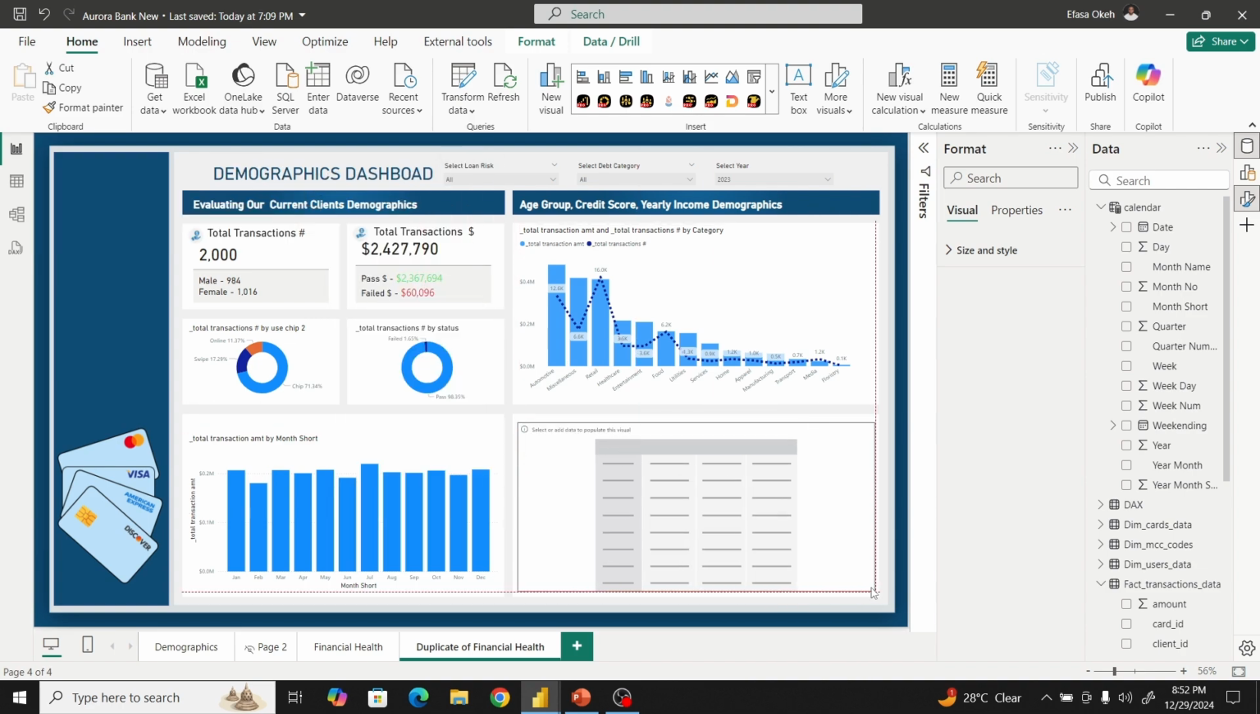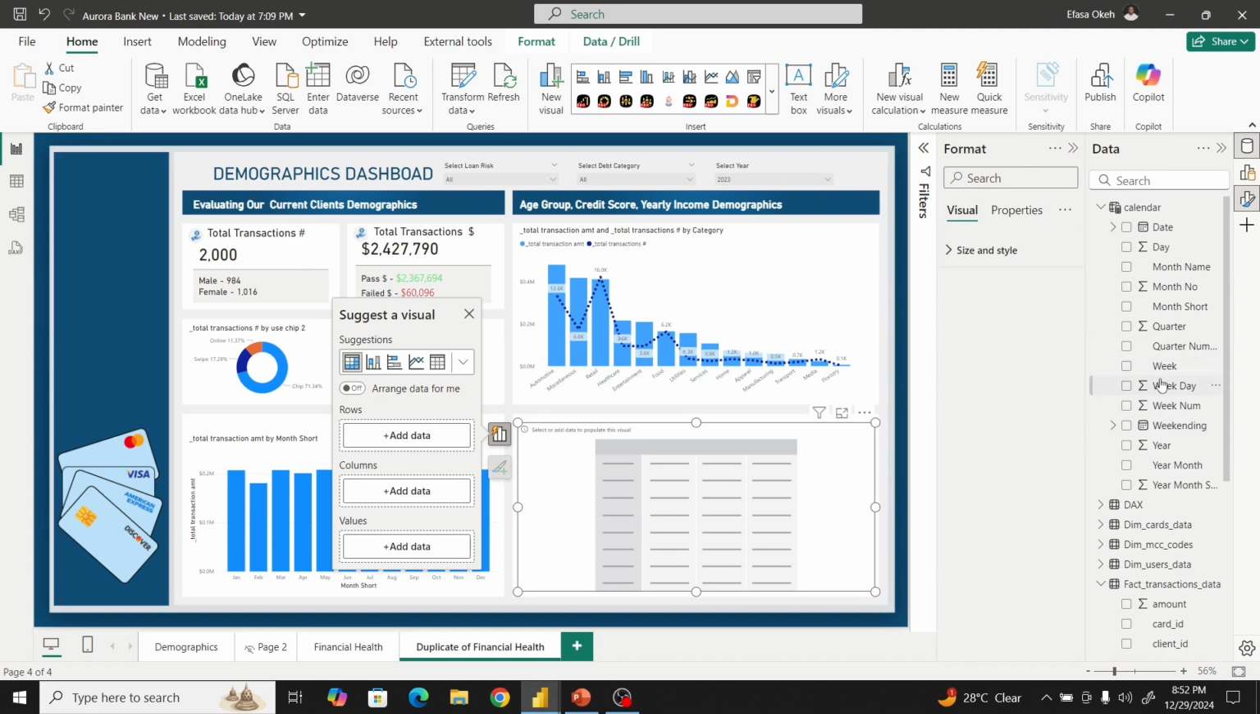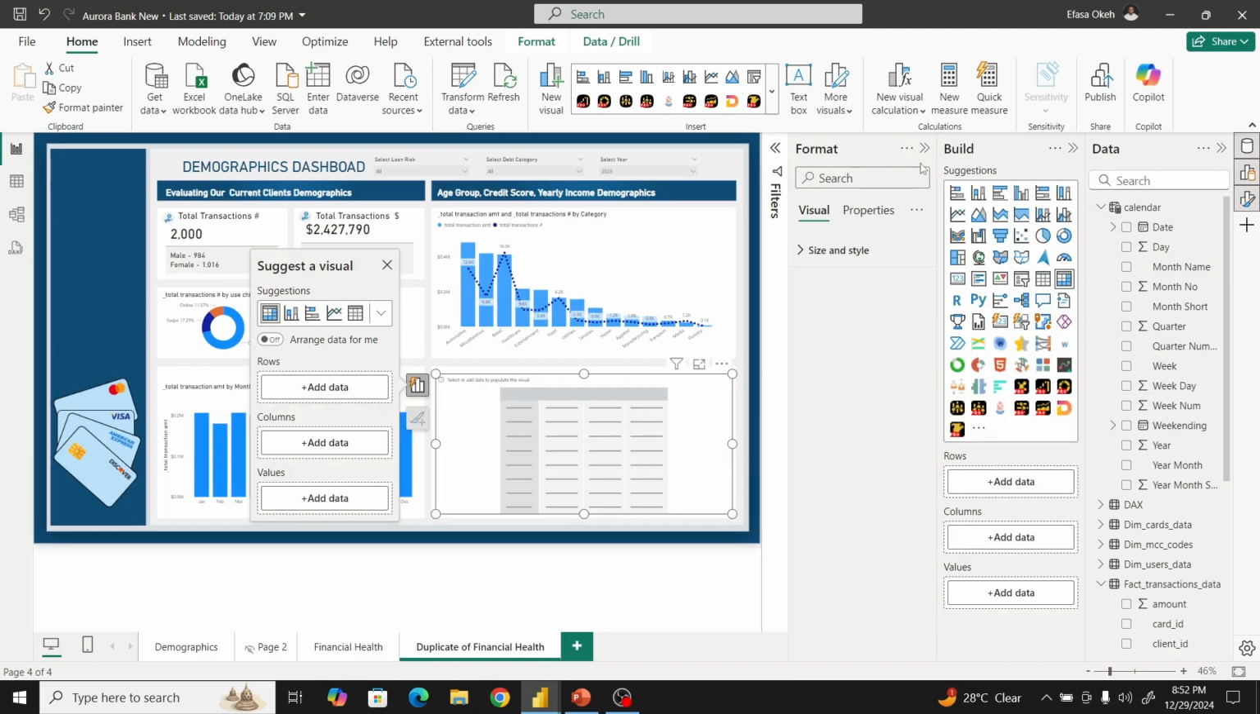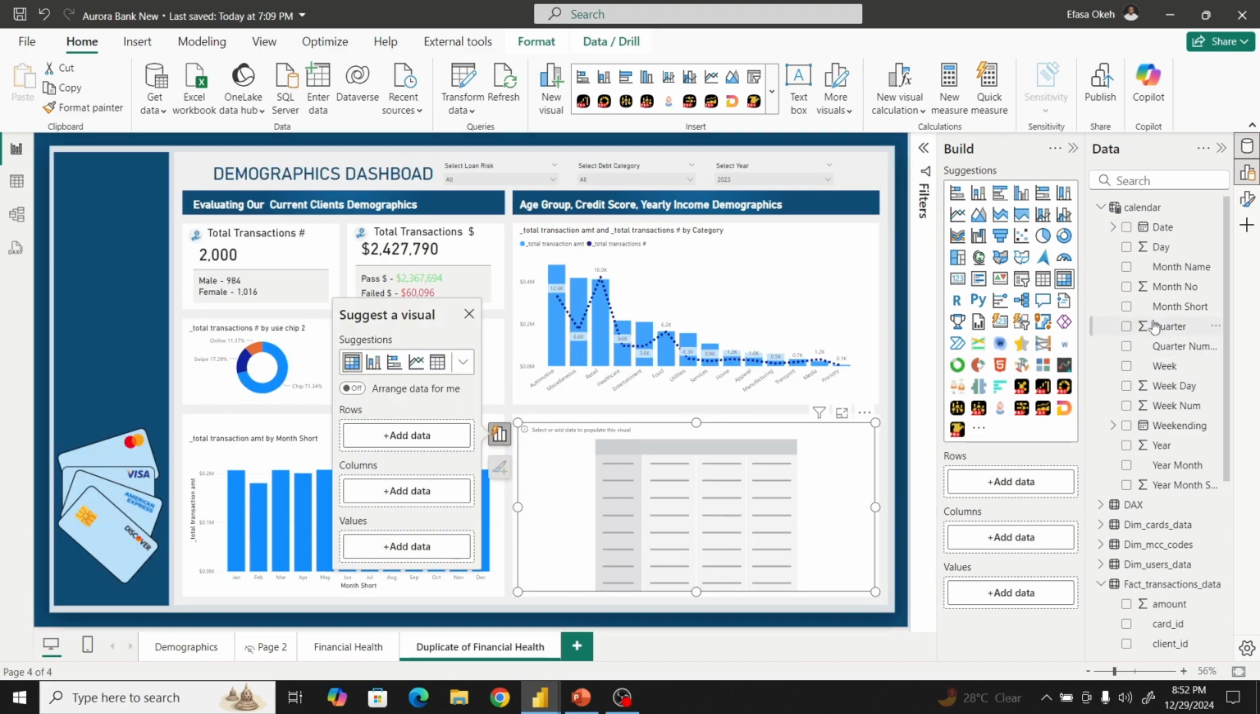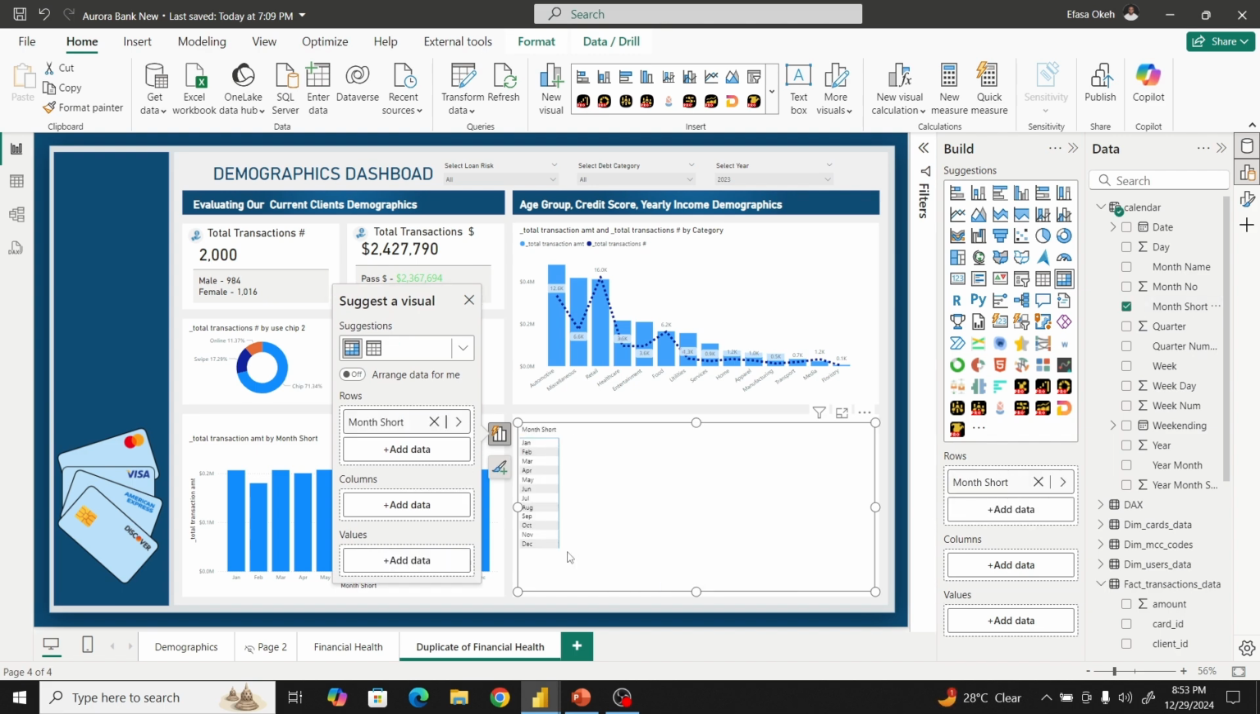I would expand. So for the matrix, to build the visual, the first thing we need is the short month. We need the short month to be on the row.